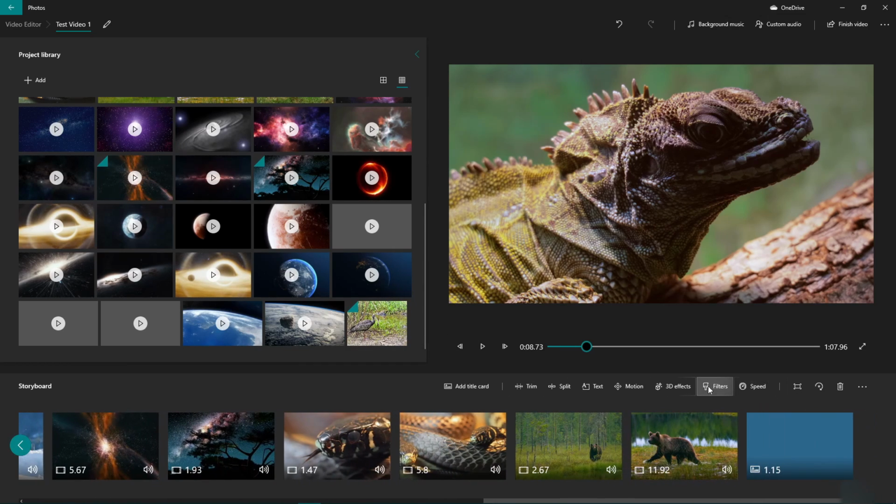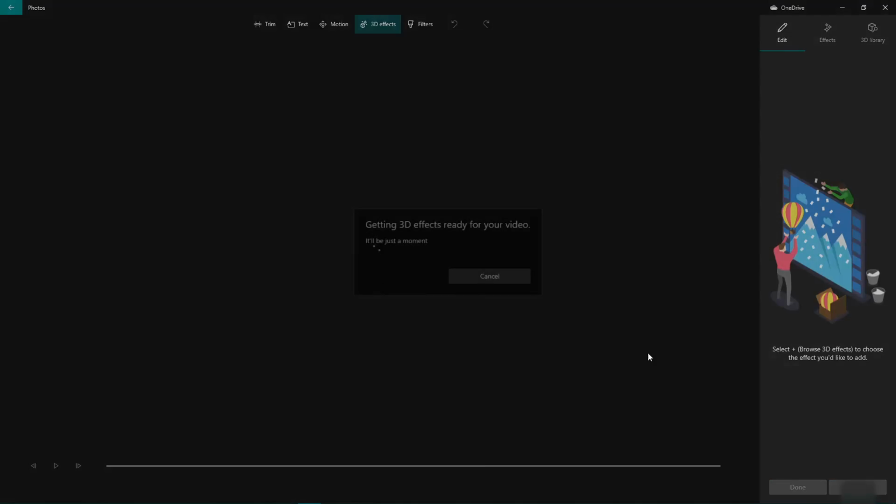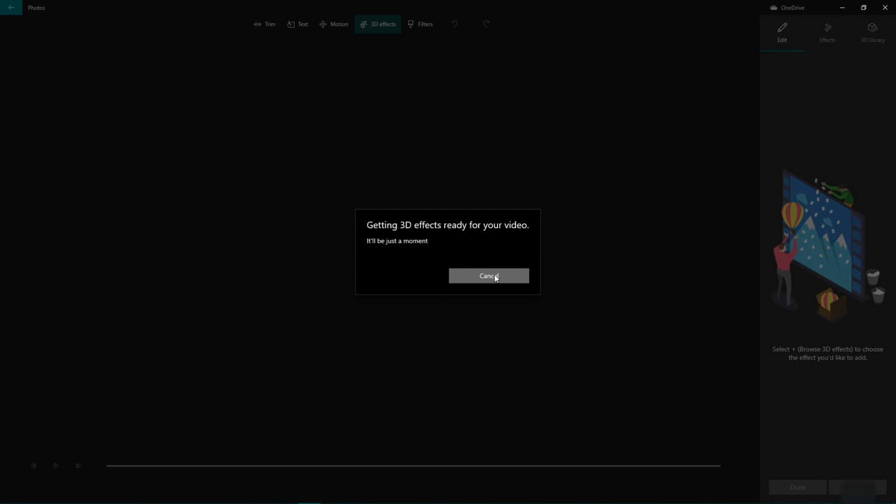Okay, I think we've gone through everything. So: trim, split, text, motion, 3D effects. This is not really something that you should use.